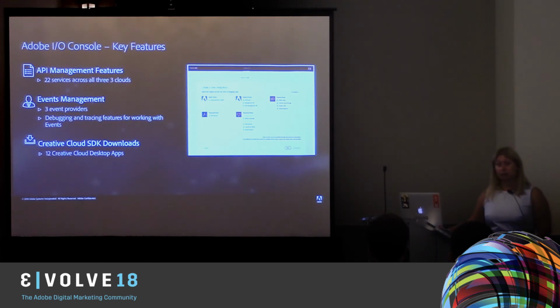It's on console.adobe.io. Links to documentation for the different APIs. And we will continue to add APIs and services and events to that interface.